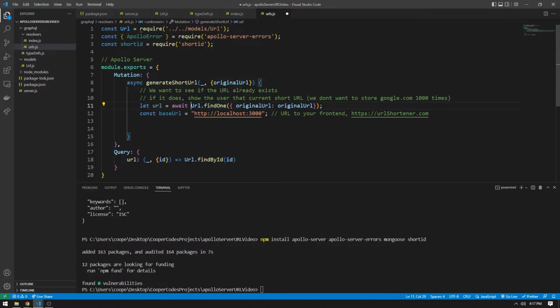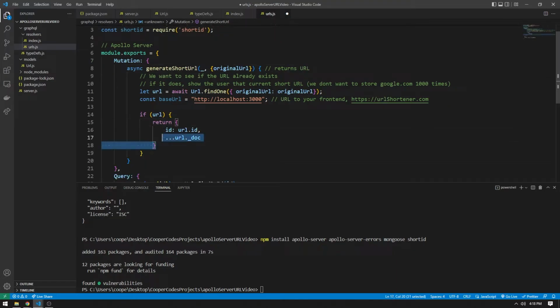If we do find a URL object containing this original URL, we have then found the URL object the user wants, the short URL for google.com, for example. So if google.com already exists in our database, I'm going to say if URL, return id is equal to URL.id and then ...URL._doc. This is just some stranger Mongoose syntax to return the full URL object, because remember, this entire thing returns URL, the actual type. And this return statement, you're going to see all over the place.